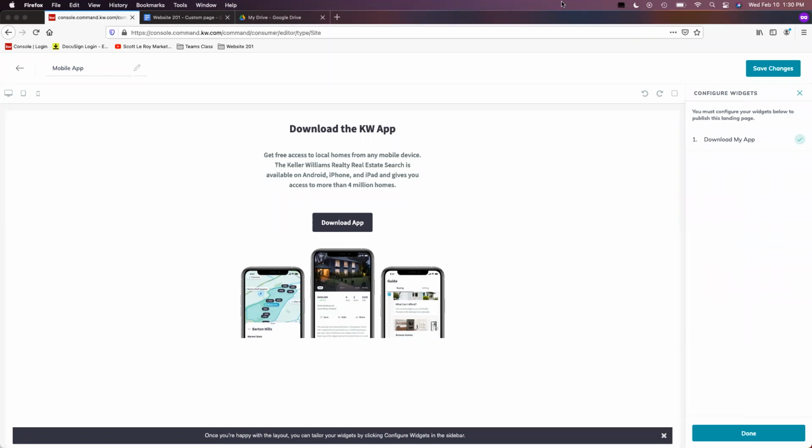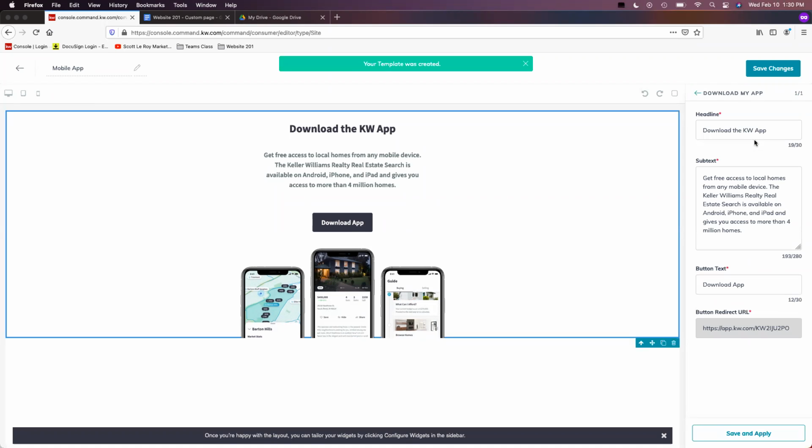And what that's going to do is pull up this screen that just allows you to select whatever widget you're trying to edit. We're just going to click on Download My App. It's the only one we've used. And then once you click that, you'll see all of the editability that you have access to for that page.